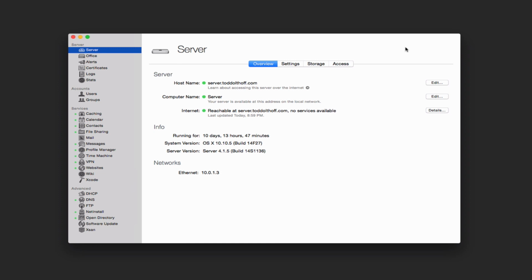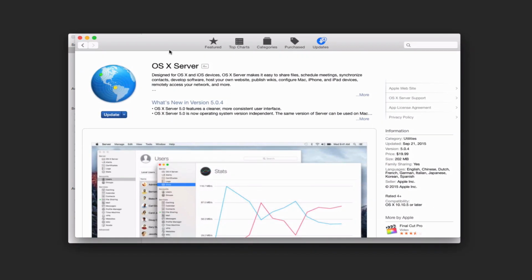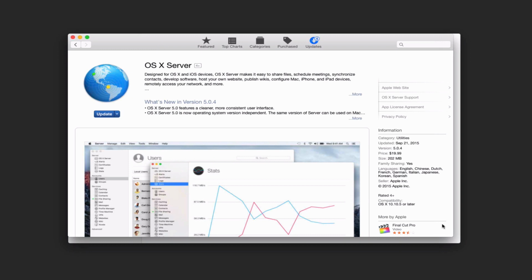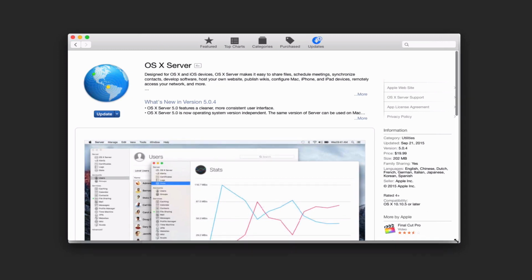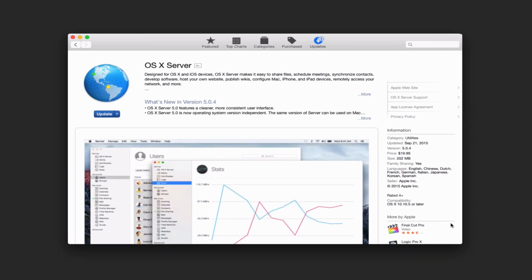Now, I was taking a look at the server information and getting ready. I've been playing with the betas and that sort of thing. And all of a sudden I noticed in my software update right here that OS X Server 5 is available, and it's available for download and for upgrade. You can see right here 5.0.4.